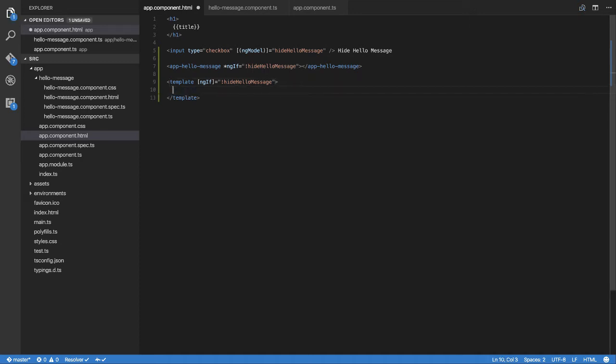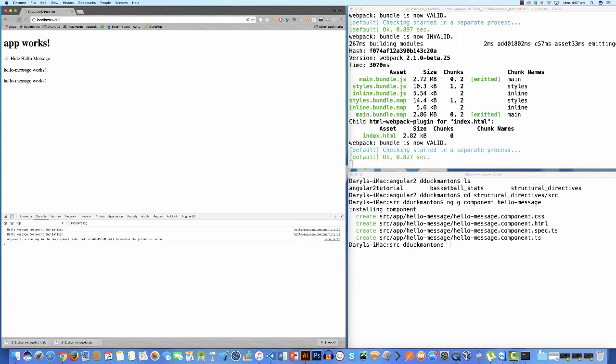So once you do that, if you come in here and go app hello message, and do the same here, what should happen is exactly the same thing that's up here. Let's see if it does that. So we come in, we refresh, and so far we can see that the component is there. If we click this, they both disappear.